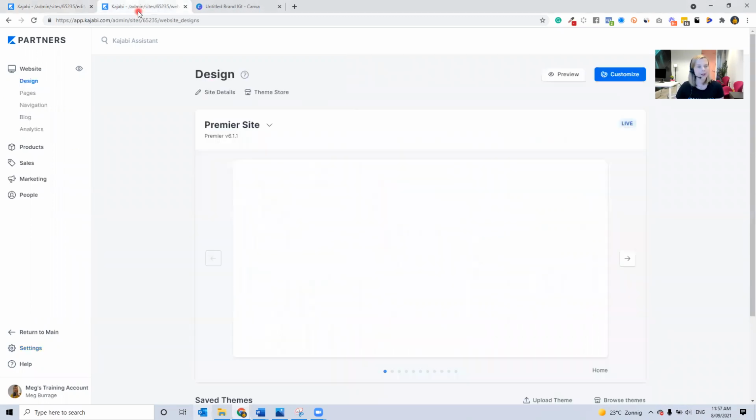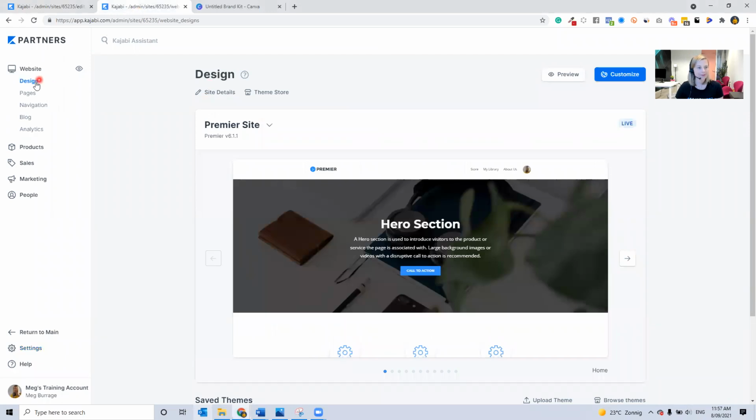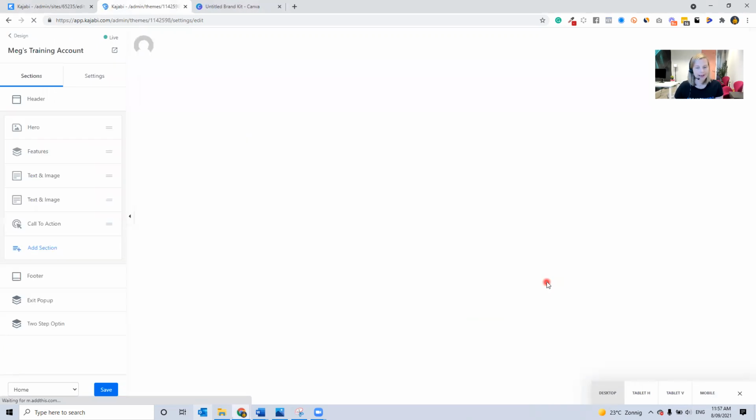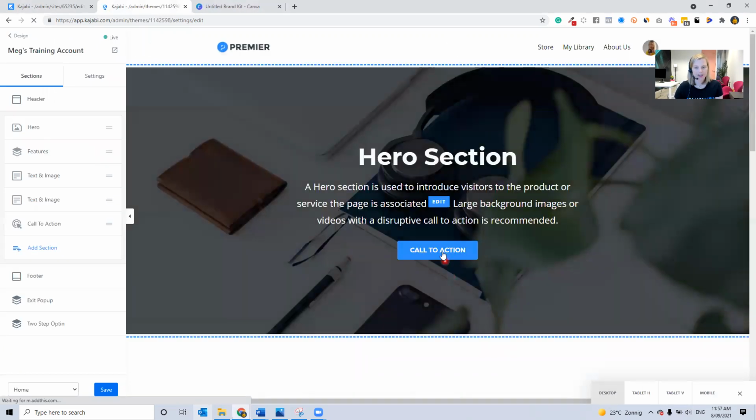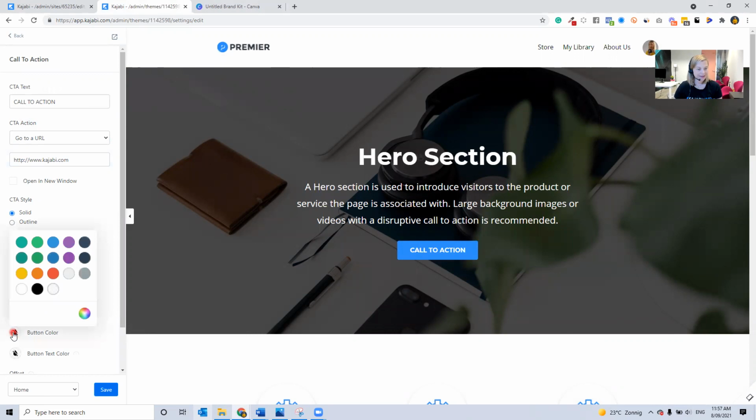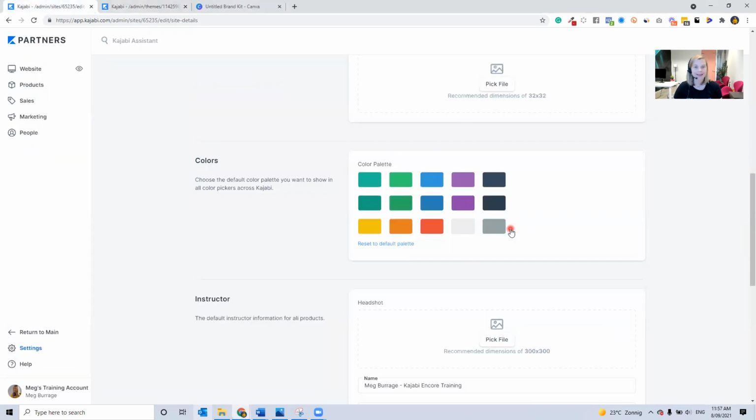Now, if I jump on over to my website theme, you can see I'm here in design, and the website theme on this site is the old Premiere. Now, we are going to update that later on in the series. But for the time being, if I jump into customize my website theme, and I want to do something like change this call to action button to be one of my brand colors, and I come over here to button color, it's pulling through the color palette from my site settings.